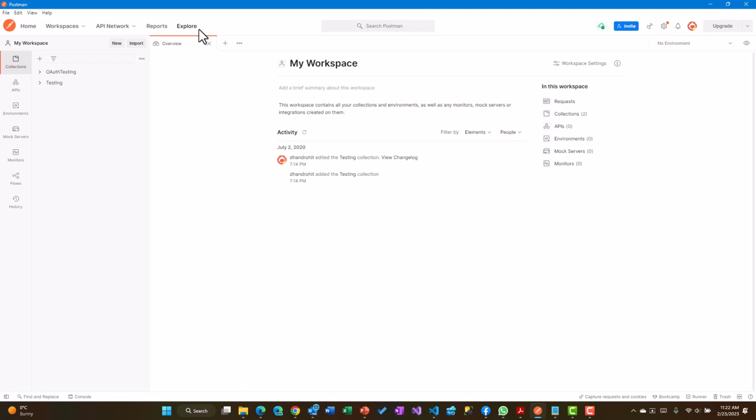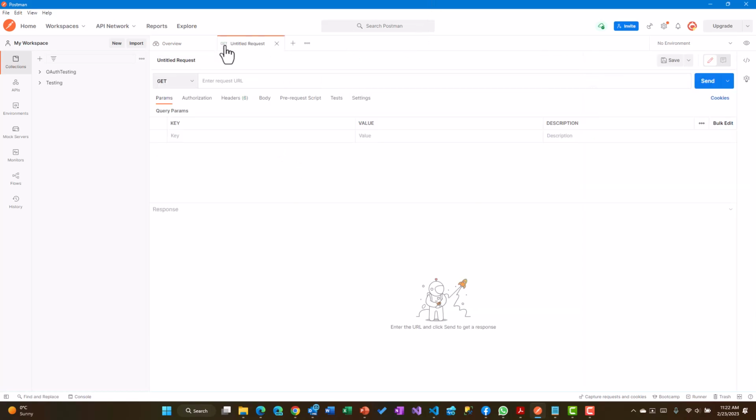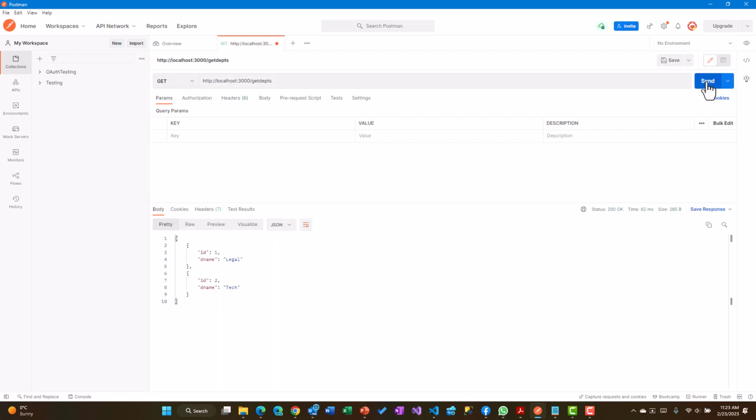So once you open POSTMAN, you could create a new call because our server is running on localhost 3000, and I'll say get departments. So that's what the route is. This is the server which is running, and it's a get one. So if I do send, it gives me two departments. The result is there, which is id 1, dname is legal, id 2, dname is tech. So that looks fine. It means my route is working.